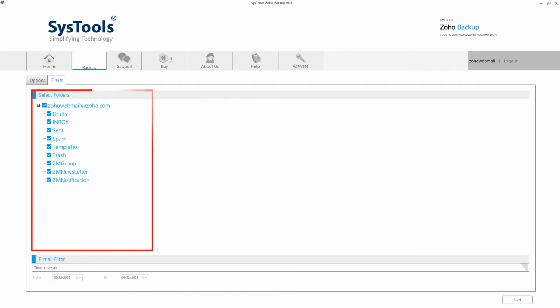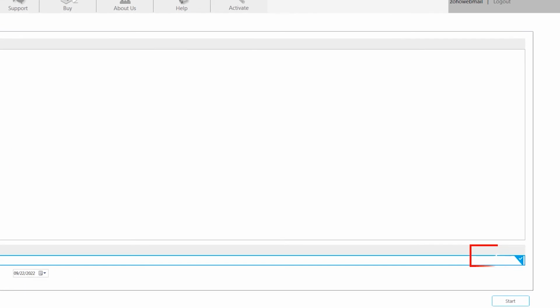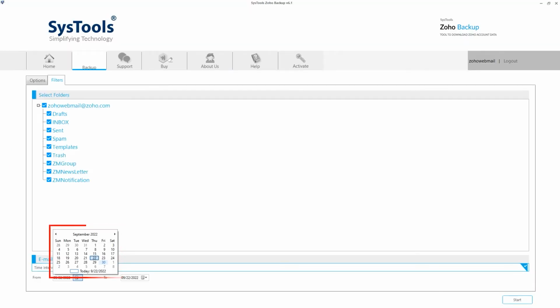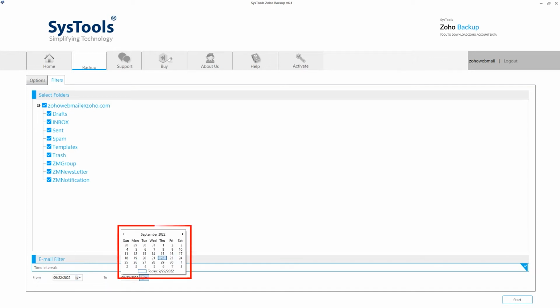Apply filter. Here you see the folder tree to select. And click here to enable the time intervals. Now you can also export emails from the Zoho account within a specific time range using the date-based filter. You can choose the time interval using the from and to fields. Choose the incremental backup option for new Zoho emails.